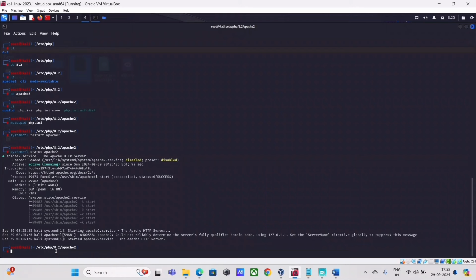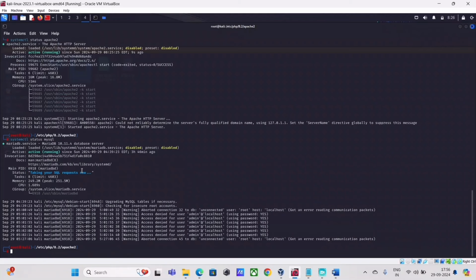Also, we have not made any changes to the SQL configuration just now, hence I'll just leave it. You can restart the SQL database as well by running the same for MySQL here. When you check the status, if it is in a stopped state, you just have to run the systemctl command to start your MySQL database service.